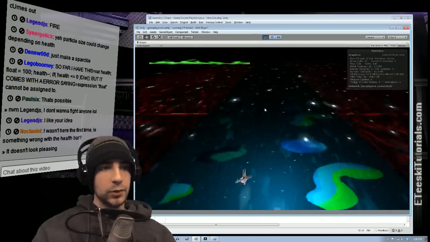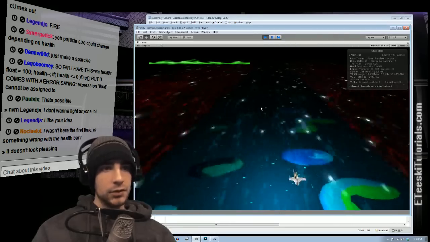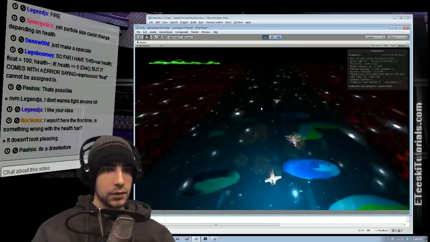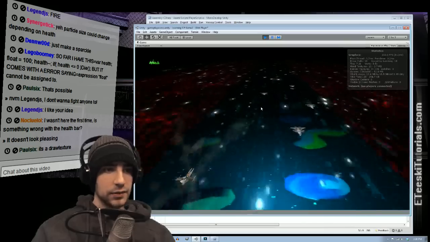Is something wrong with the health bar? No, not necessarily. It could be improved, certainly. Yeah, it's much more subtle.